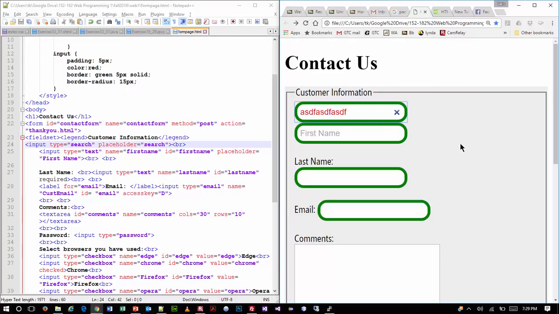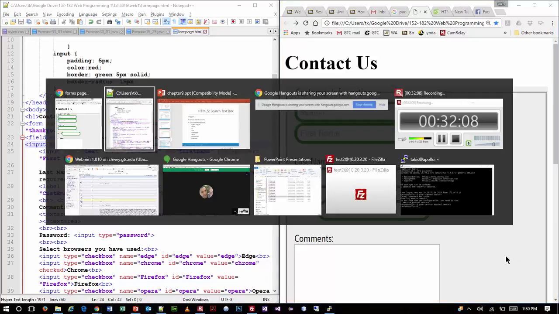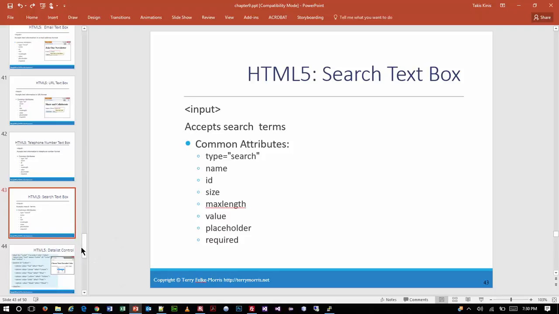See a little difference there? A little X that pops up. That's about the most notable change with it. You still would have to add a button or program some sort of a response to a search. But it's designed basically to give you that capability. Also helps to identify it as a different type of object, so that's why it's important.